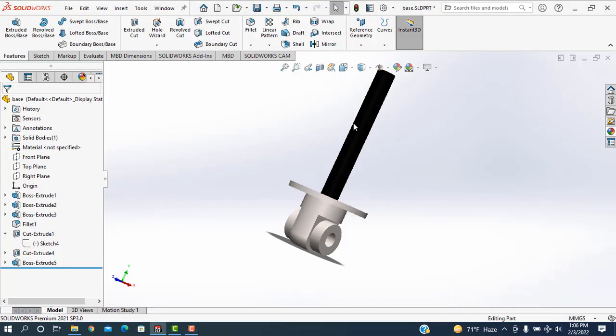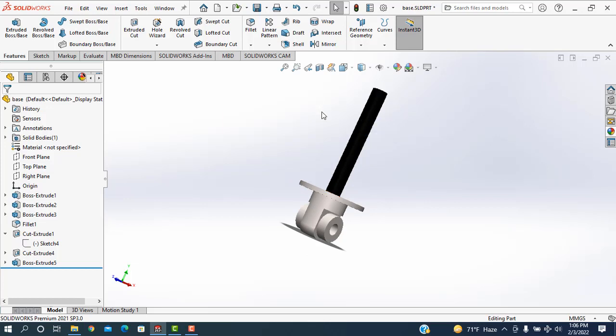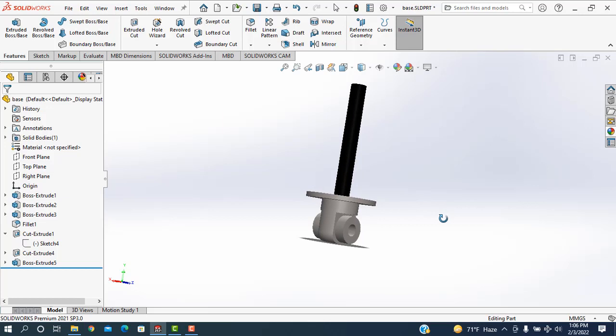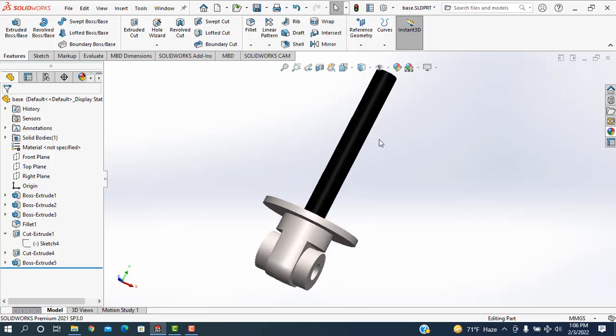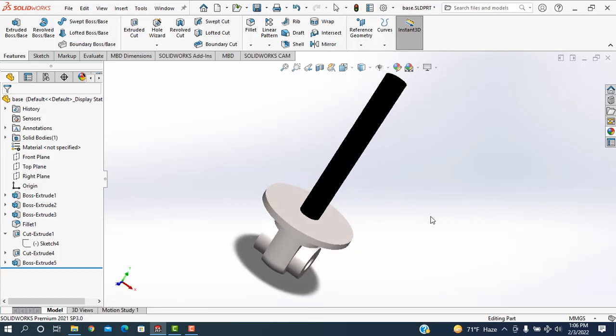Today I'll show how to design a shock absorber in Solidworks software. I'll divide it into three videos. In the first video, I'll draw the base of the shock absorber. Now I'm going to start.